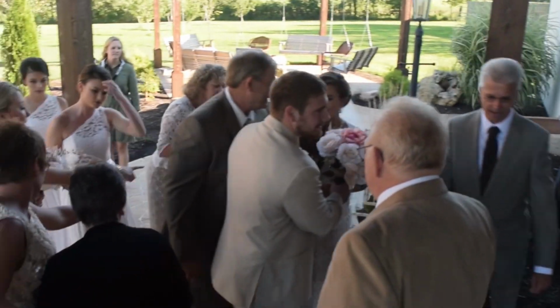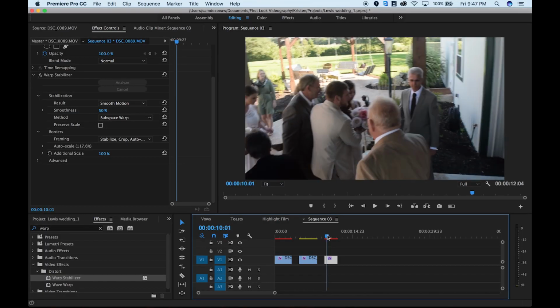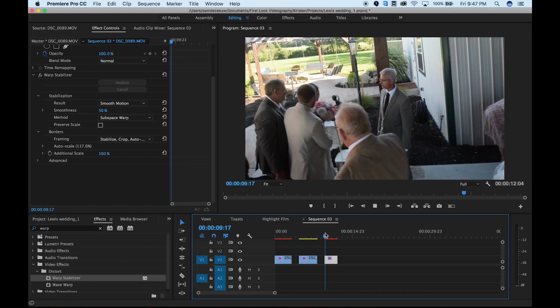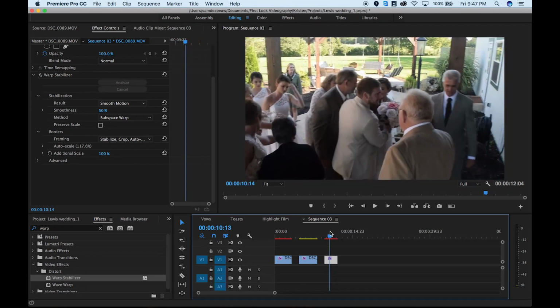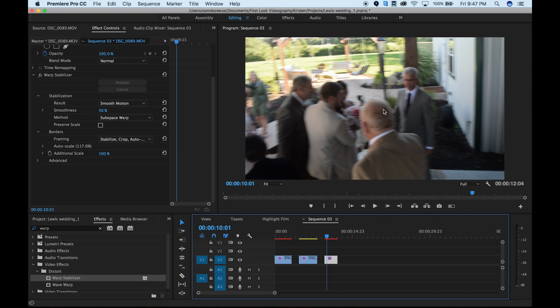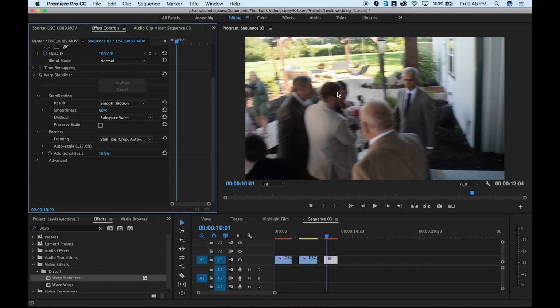Let's watch that again. So as you can see, you definitely notice it over here in this corner. I don't know, it's almost uncomfortable to look at. And the other weird part about this is you still have the motion blur as if this were really shaky. This is the really shaky part in the video, and you still have the motion blur even though you're not seeing the shakiness because of the warp stabilizer effect.